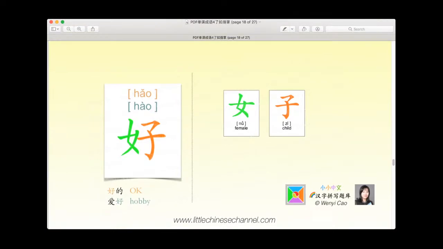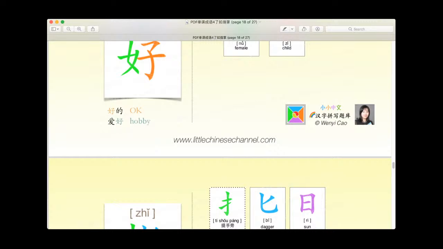Our next one. This one has 2 pronunciations too. One pronunciation is 好, and the other one is 好. Here it is a green 女 and an orange 子, which means child. 好的 means okay. 爱好 means hobby. Here you can see that there are 2 different pronunciations being used.